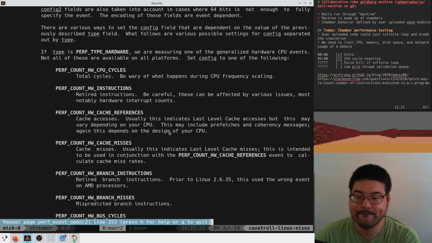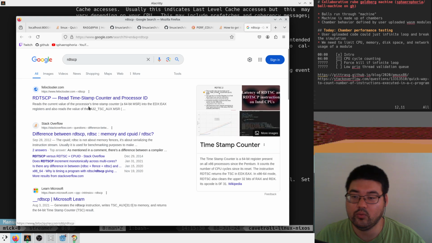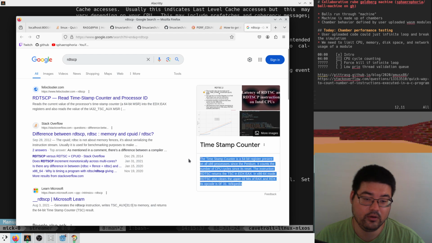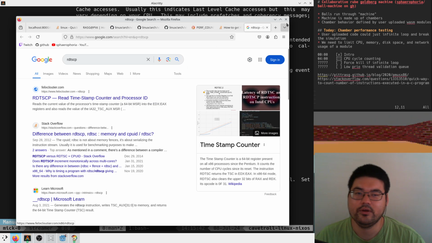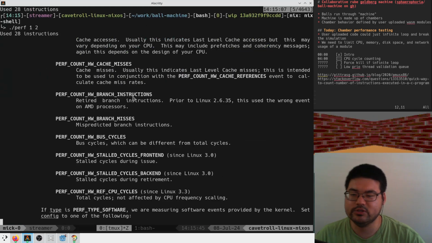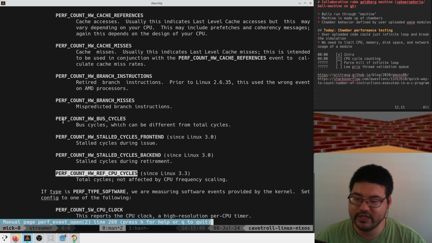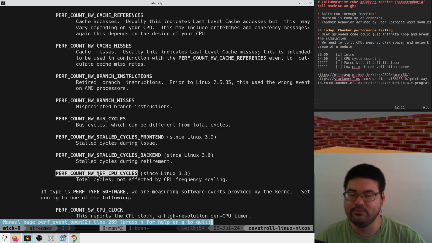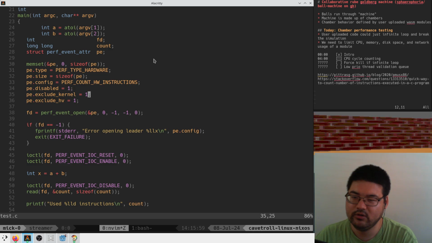RDTSCP. Read timestamp counter. Oh, but I don't want time. Oh, number of CPU cycles since it's reset. Okay, so that's what I'm kind of confused about. I would think that this cycles thing is related to that in some way. Did we try both ref CPU cycles and the normal CPU cycles? I can't remember.